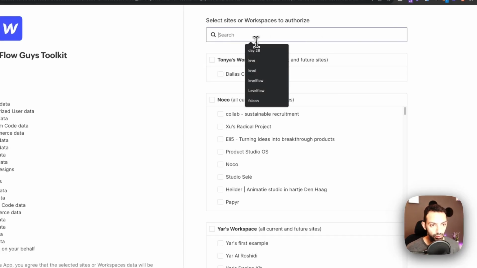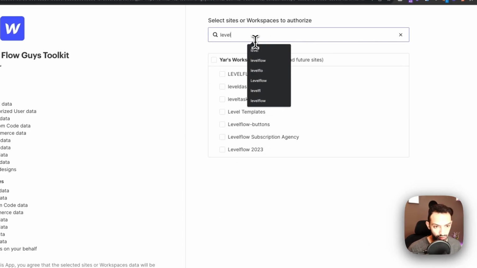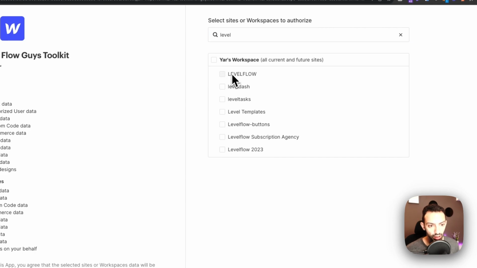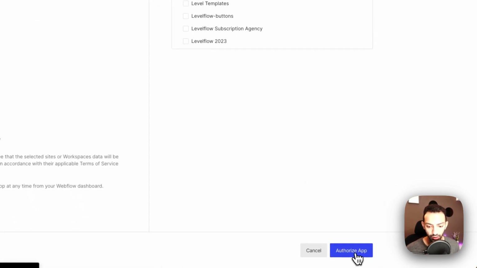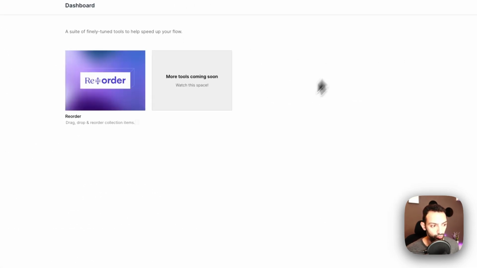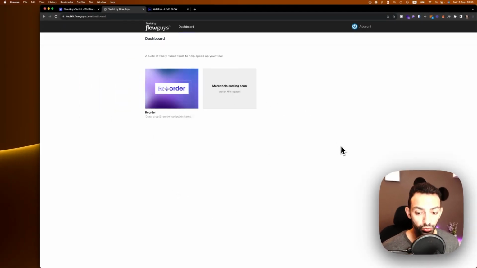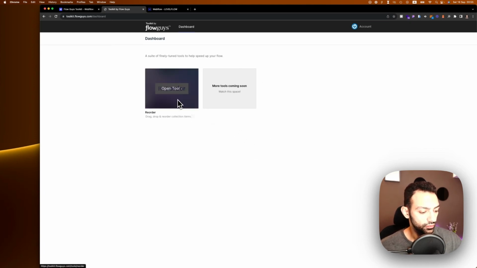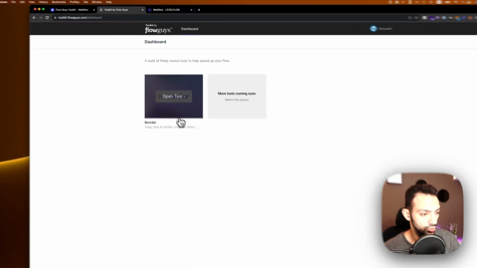So I signed up to it first, and then you have to authorize it on your app. This is how you install any app from the Webflow app library. You just authorize it on your website. Once you authorize the website, it's going to prompt you to sign up with a username and password, and then you have this dashboard. They have just this one tool for now, so let's check it out.